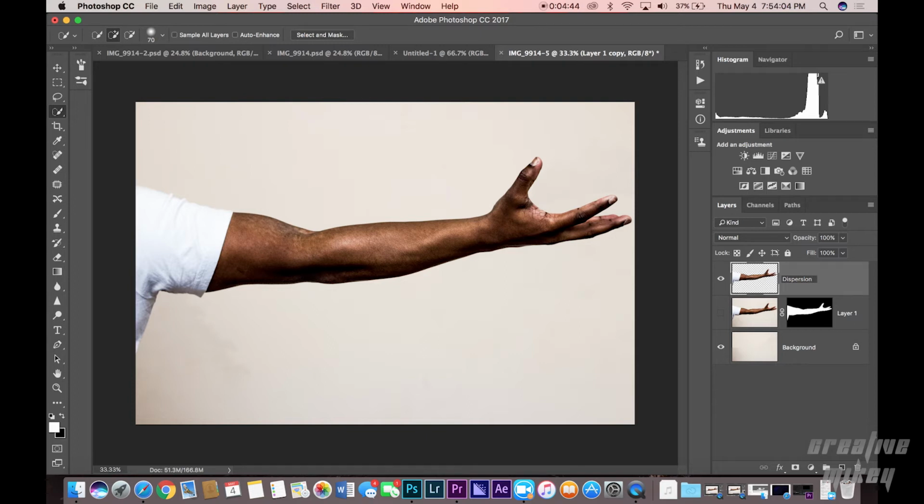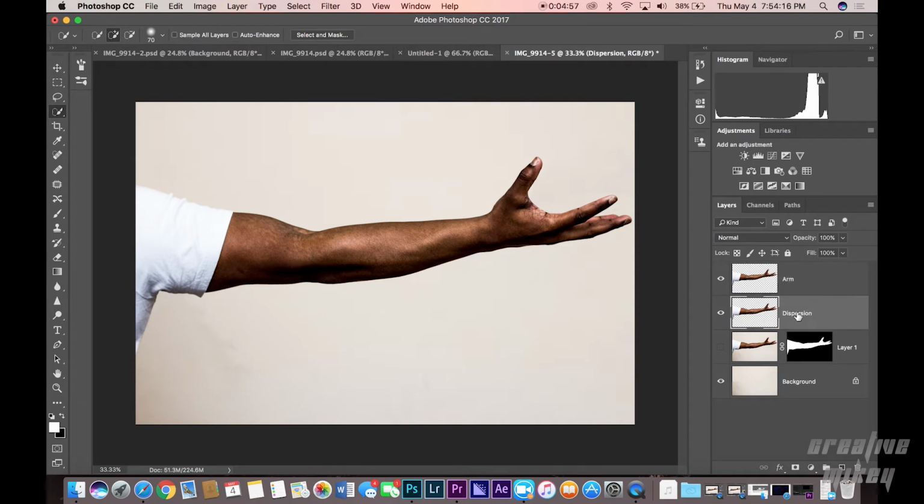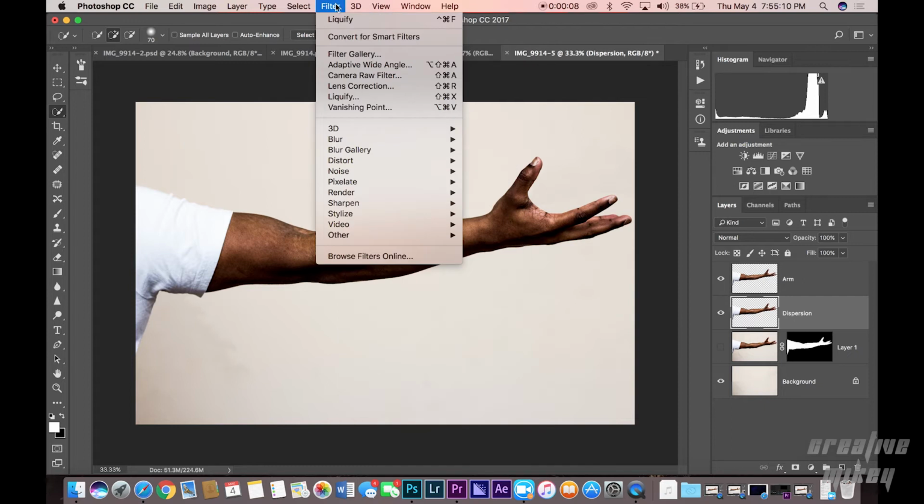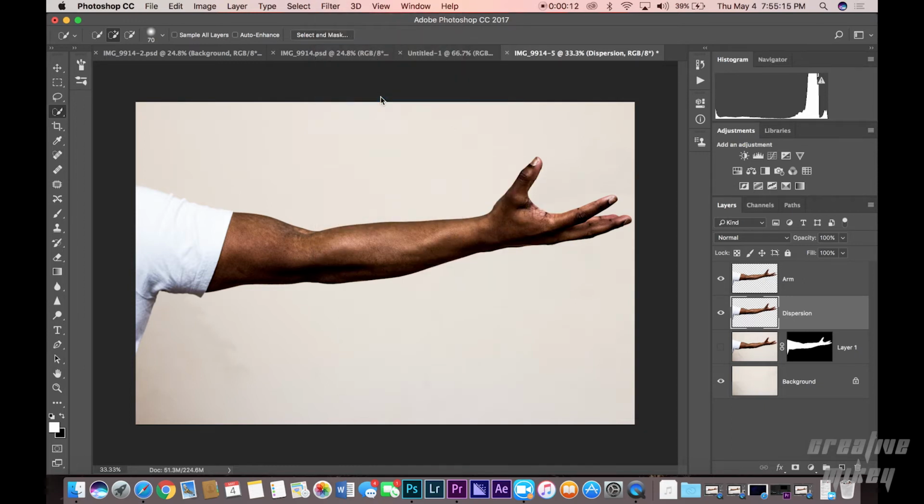All right, dispersion effect, or just put dispersion for short, and then you want to Command J again, and then you want to name this one arm right here. And then you want to click on dispersion effect, and then afterwards you want to go up here to filter on top right here, and after you go on filter, you want to click on liquefy right here.